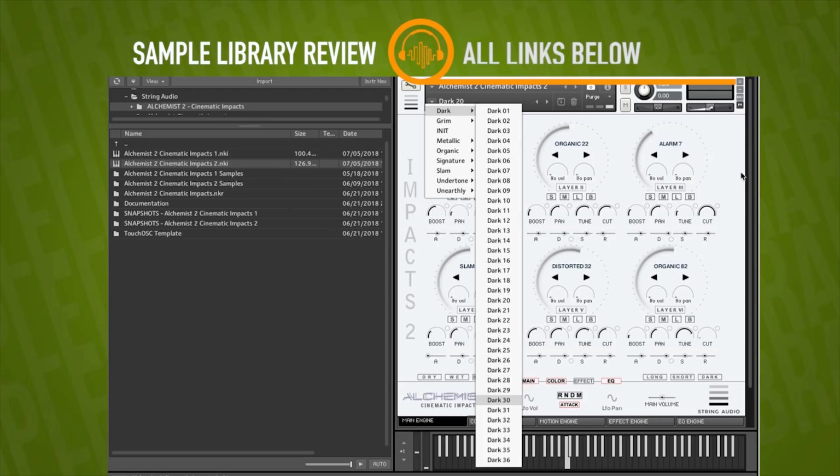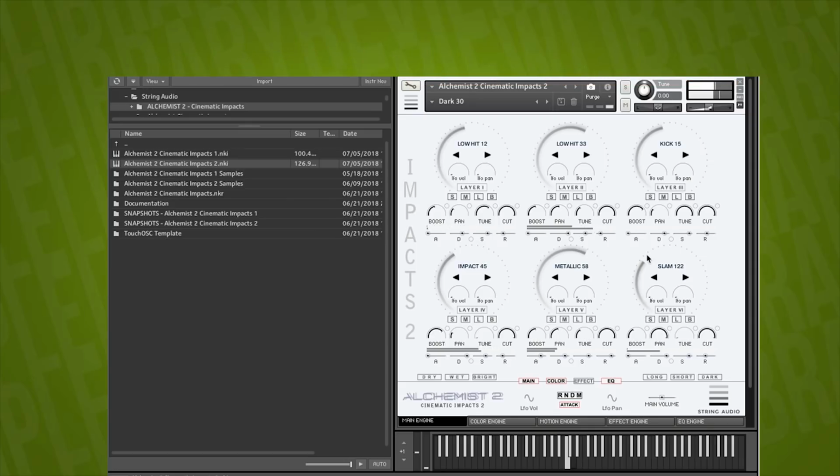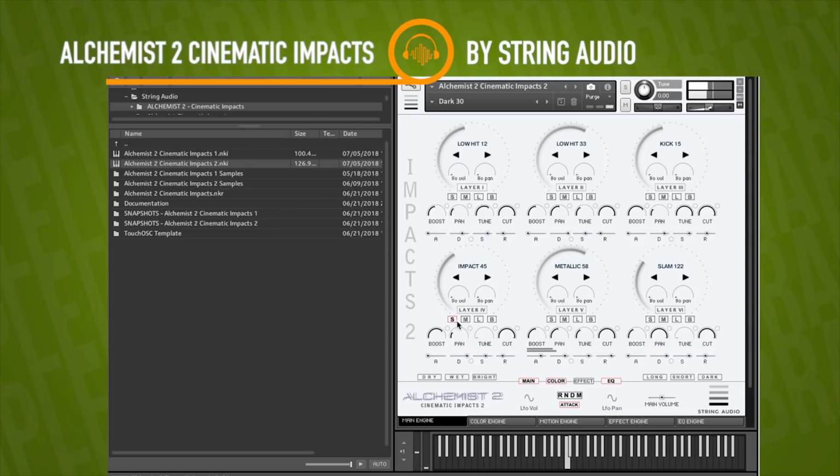Just preview another dark. So you can solo the different layers, just so you can see which ones you like or might want to modify.